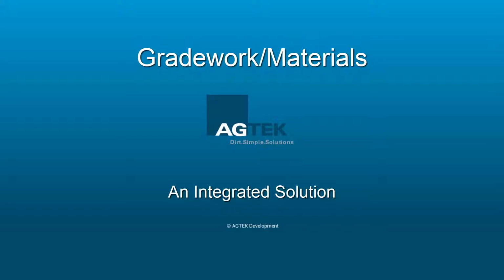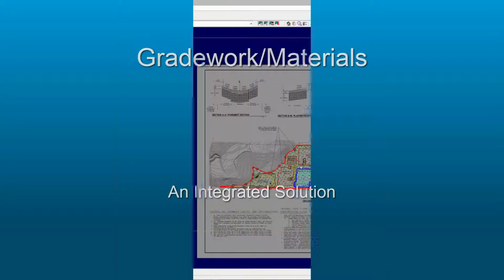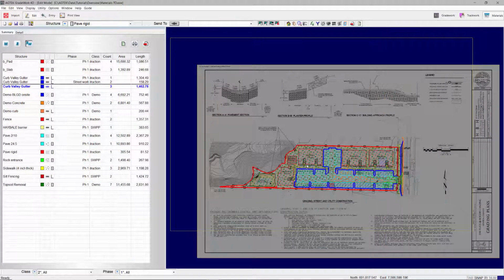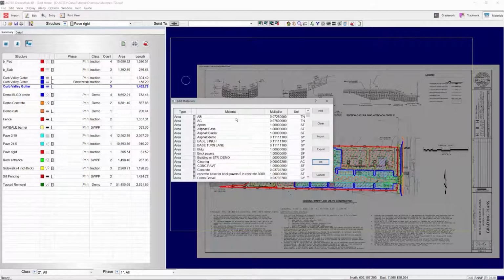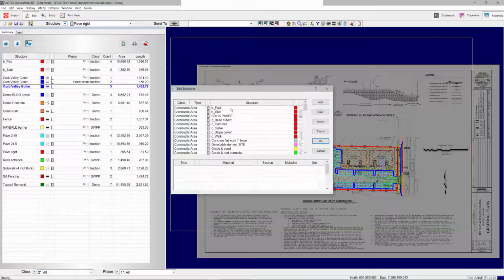Grade work materials, an integrated solution. AGTEK has introduced an integrated solution for grading and paving contractors. Materials is used to calculate areas, lengths, and counts, extending them into tons of asphalt, cubic yards of concrete, or acres of clearing with simple user-defined multipliers.